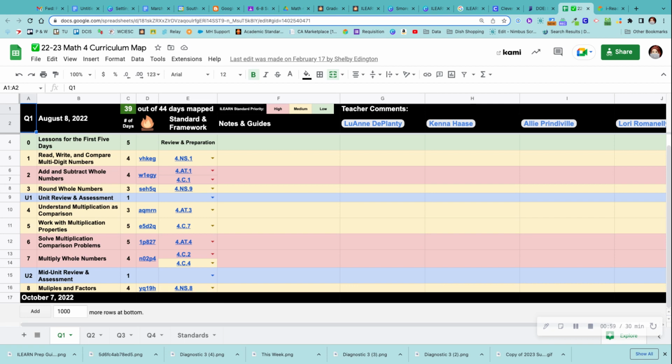And you can see everything that's in pink is something we know for sure is going to show up on the ILEARN test. So my recommendation would be to go back, especially to the first quarter content that you haven't taught in a while, and look at what standards are pink, maybe some yellows if you have the luxury of time, and focus in on those particular standards as we prepare for ILEARN.